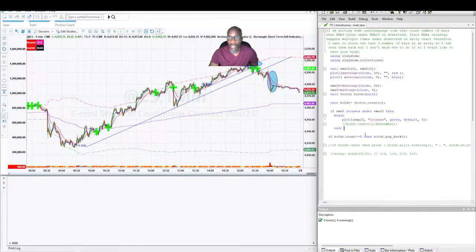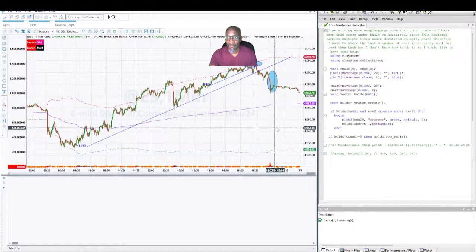Hold C. Insert. That's a method all on its own, so it doesn't need to be assigned to a variable or a value. We'll see that insert 1. Only thing I can say is if hold C is not null and EMA crosses under. Didn't like that either.